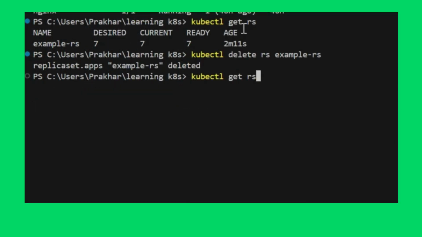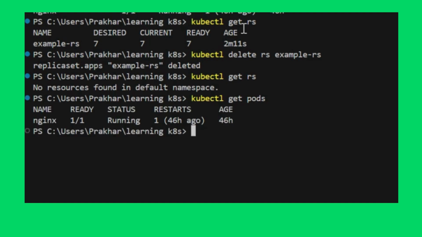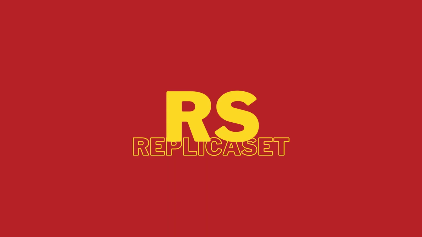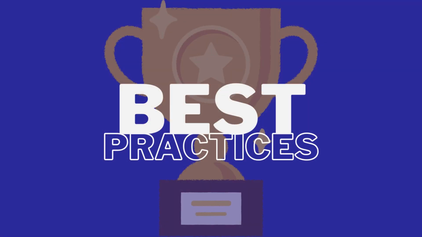This deletes the replica set and all associated pods. We can verify it using kubectl get pods, and now we can see that the pods created by the replica set are also deleted. We can also use rs as an alias for replica set. So instead of kubectl get replicaset, we can simply type kubectl get rs, and that will give the exact same results. Here are a few best practices when working with replica sets.